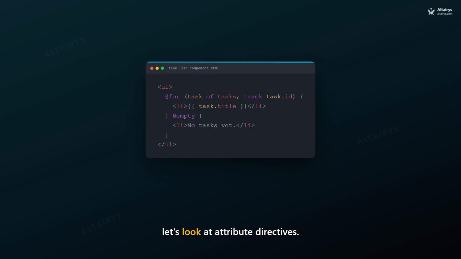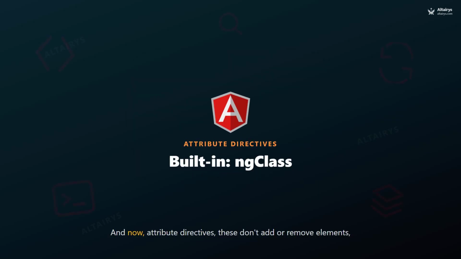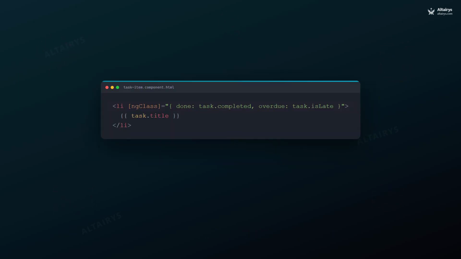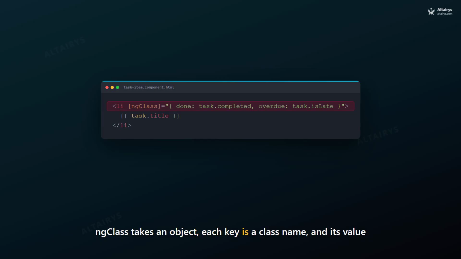Now let's look at attribute directives. And now, attribute directives. These don't add or remove elements. They change how an existing one looks or behaves. Let's start with a built-in one, ngClass. ngClass takes an object. Each key is a class name, and its value decides whether that class gets applied. So this item gets a done class when it's completed, and overdue when it's late. There's also ngStyle for inline styles, working the same way.